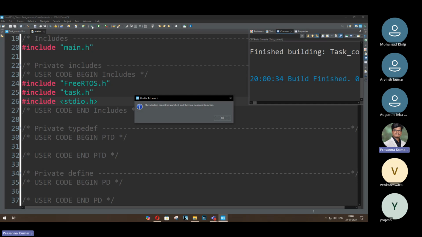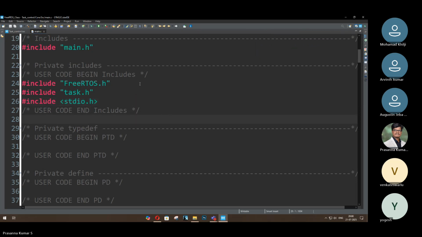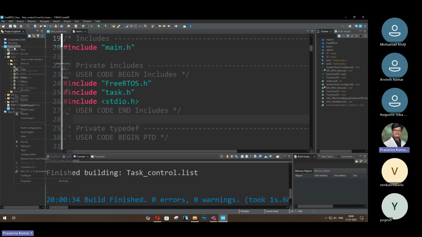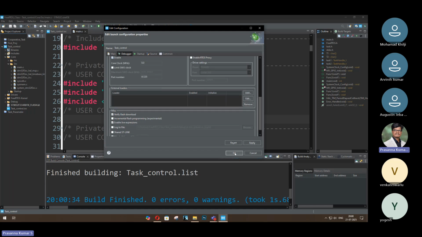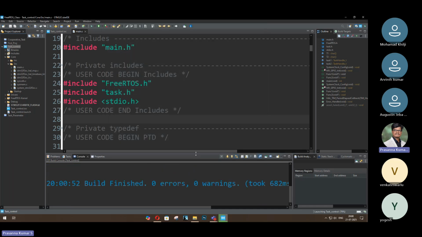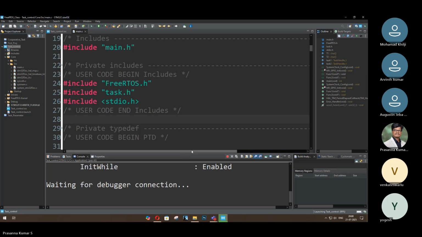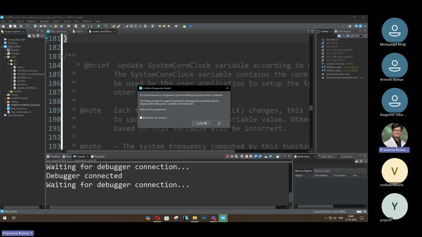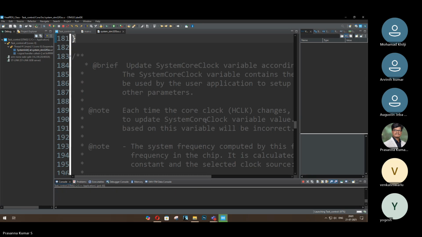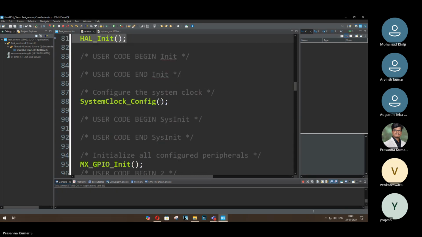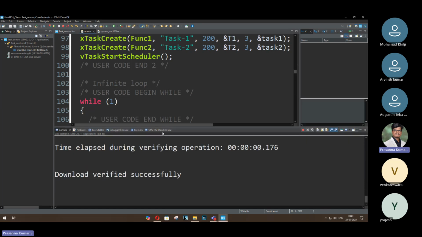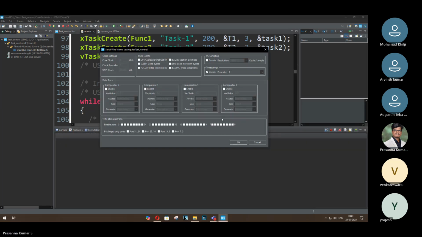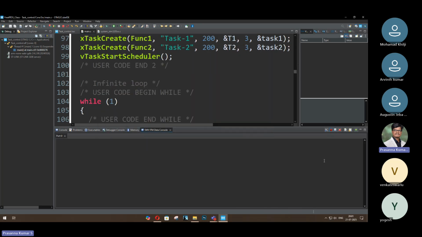Okay, so if I debug, I'll right click, debug as STM32. And inside this debugger, I'm going to enable the serial wire viewer and click OK. Now it will go to the debugging mode. Okay, now we are inside this debugging mode. I'm giving this data console with port 0 and I'm starting the trace.